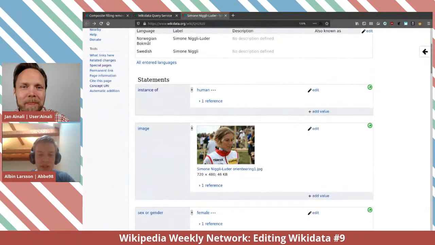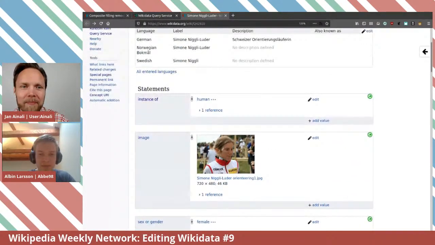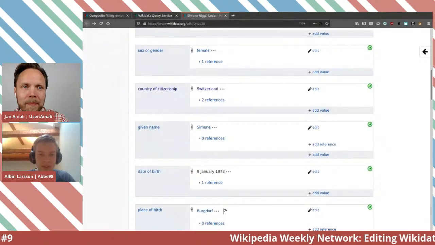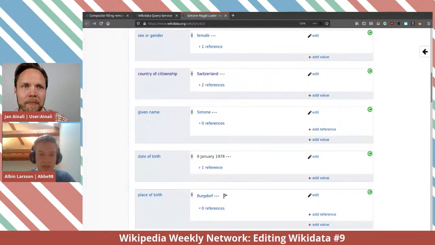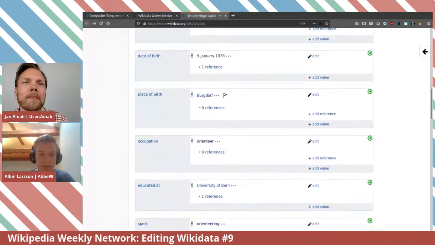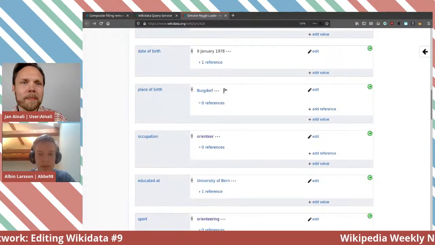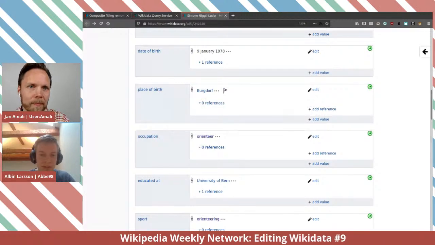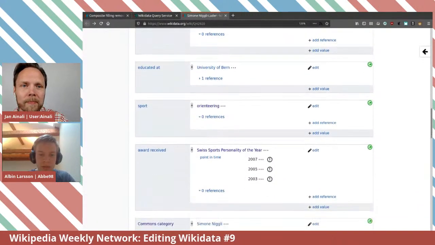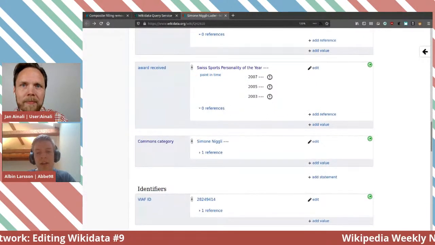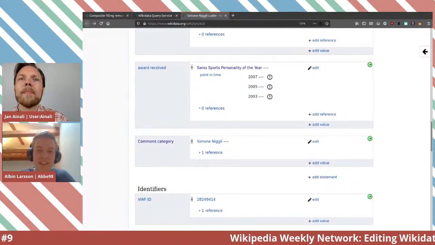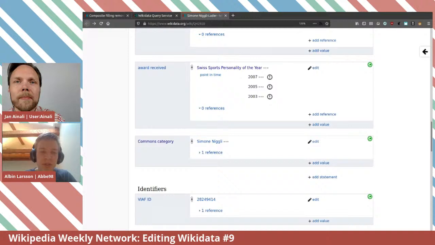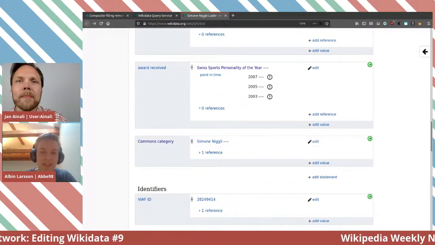Let's see what we can improve upon here. The standard things: image, instance of, sex or gender, country of citizenship, given name, date of birth, place of birth. I assume it's missing a reference. Yes. I don't know of one, so I won't go ahead. Here we can actually see some interesting modeling.